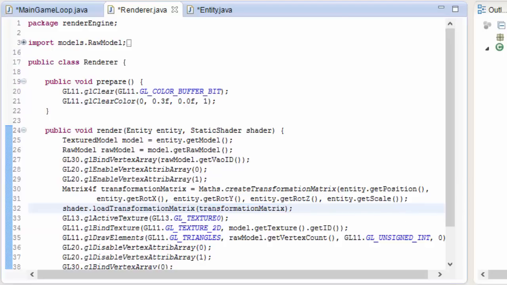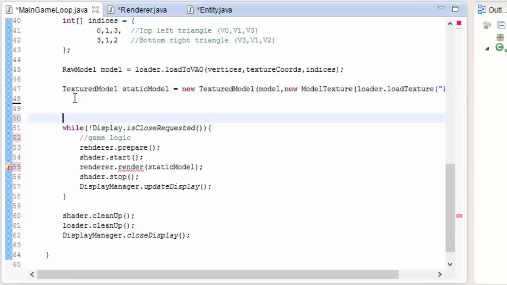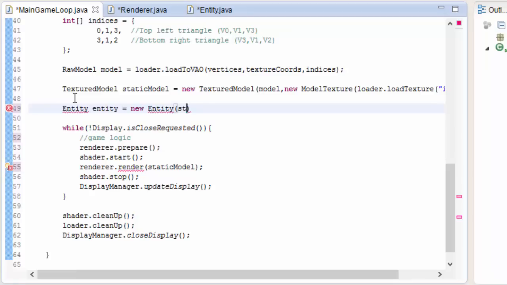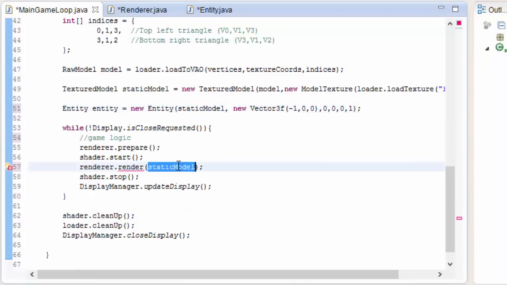Let's now go into the main game loop class and let's create an entity so that we can test all this out. So let's create an entity called entity, and this is going to take in the textured model that we want it to represent, which is going to be our textured quad, and then it needs to know the position that we want to render this entity at, and we're going to render it at -1, 0, 0, so that should move the quad one position to the left, and we're not going to rotate it, and the scale is just going to be 1.